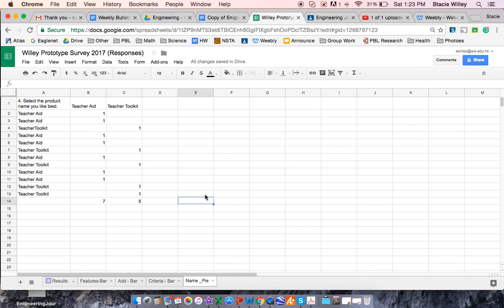So now pie charts are a little different. You have to have your data in the right columns in order to get it to show up. So I'm going to take teacher aid, copy it, paste, teacher toolkit, copy. Instead of putting it here like you would in a bar chart, you have to put your categories under each other. So teacher aid, teacher toolkit, and then I'm going to put the totals. So teacher aid was 7, teacher toolkit was 5.